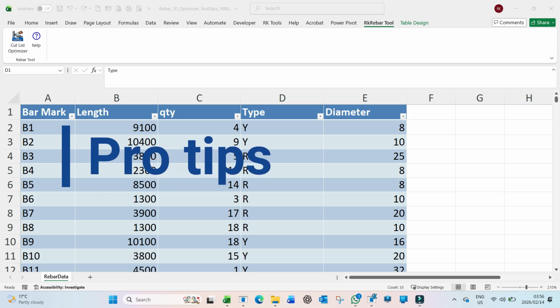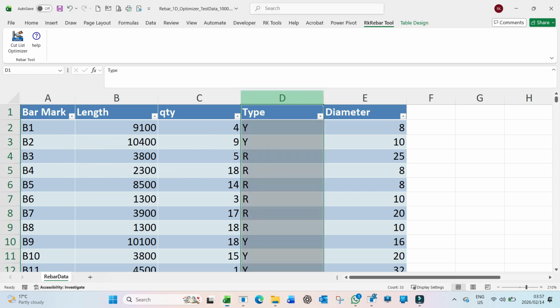Pro tip: keep your units consistent. If your stock is in millimeters, enter your cut lengths in millimeters. Don't mix meters and millimeters, or your math will be off.